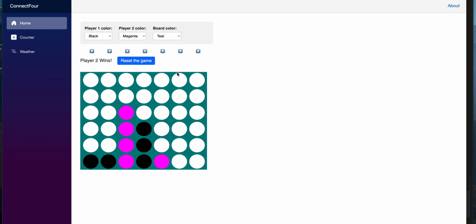The same thing works for the board itself. You can pick from 4 different board colors and it updates instantly without needing to refresh or restart anything. And when someone gets 4 in a row, the game detects the win, shows the winner message, and pops up the reset button so you can start over without refreshing the page.